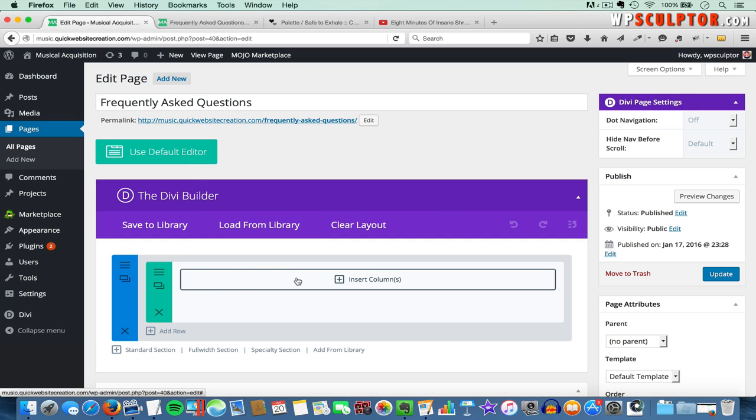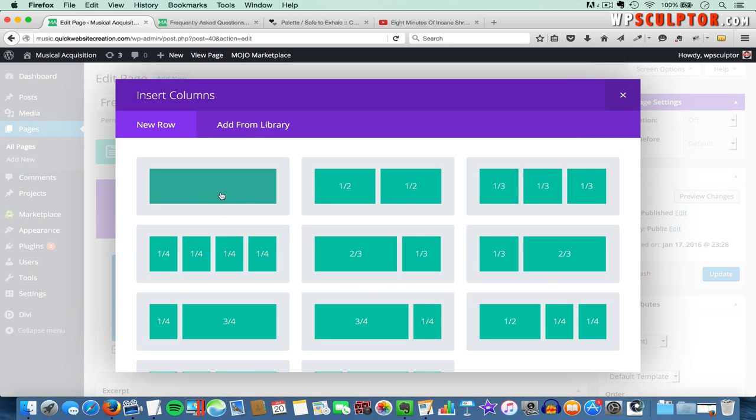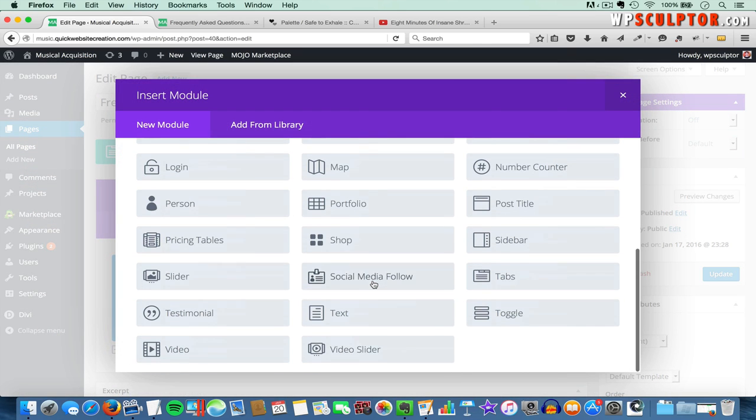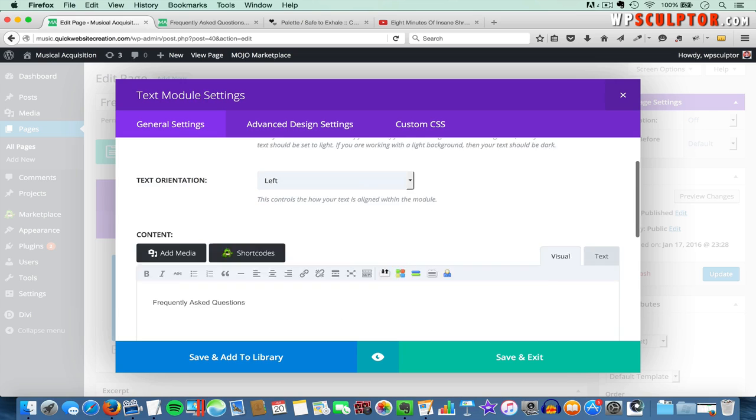And the first thing I want to do is click on Insert Columns, and I just want to create a one column row, so I'll click on the one column option, and then click on Insert Modules, and of course we'll add our page title first with a text module. I'll click on the text module, and this is going to be Frequently Asked Questions. Type that in there.